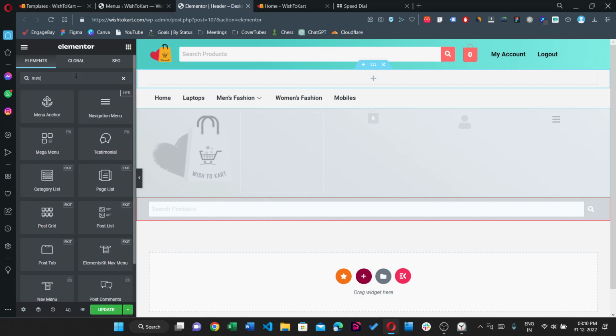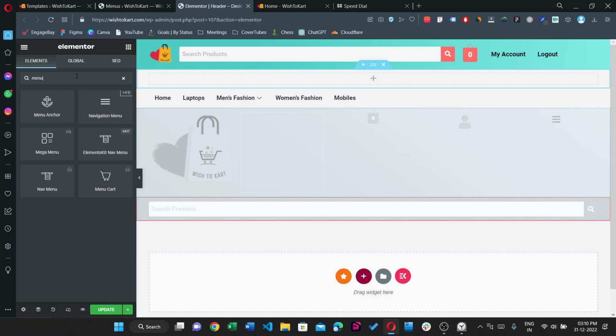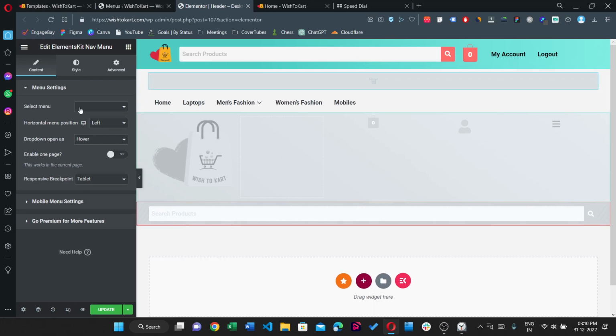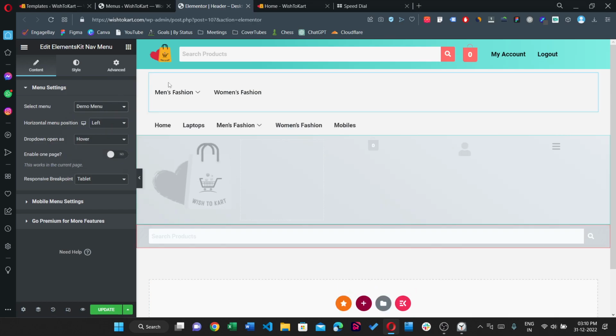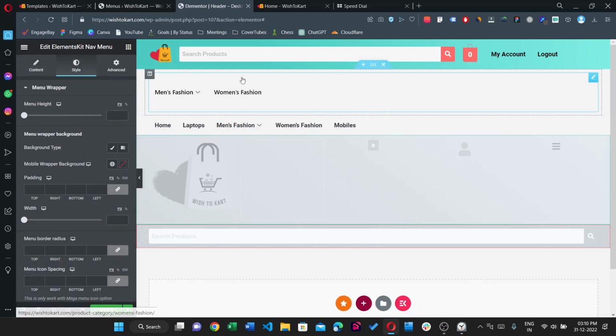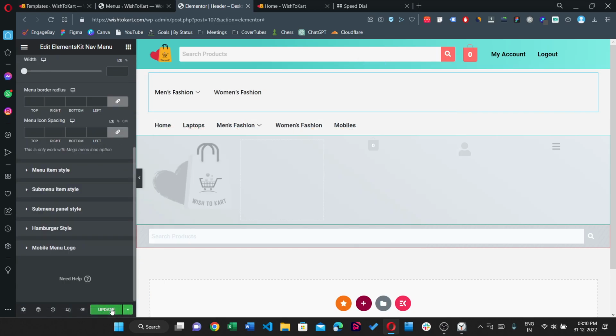So we'll type menu, and we'll add this elements kit nav menu here, and from here you can select the menu you created. We created demo menu for us. This is the demo menu, and we can see it's here. And if you want to change its styling, its padding, margin, and everything else, you can do that from here, but I'm not gonna do that. I'm just gonna save it.